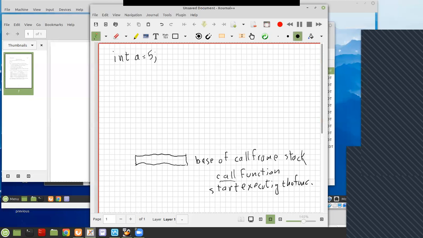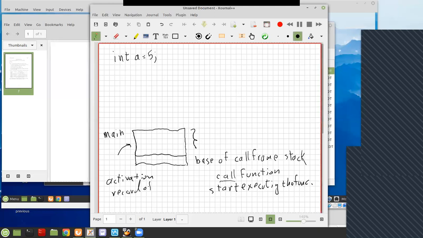So what it does is it makes a frame in memory here. It reserves a space according to a certain format. The first function that runs is main. So this is the main function. This is the activation record of the main function. It's basically the space for all the variables and stuff like that. So it's got a fixed format. And we'll look at that in a second.